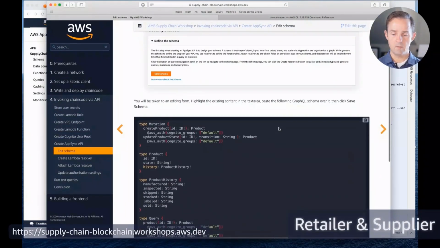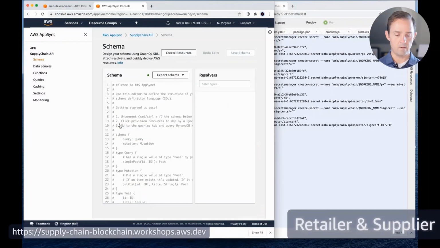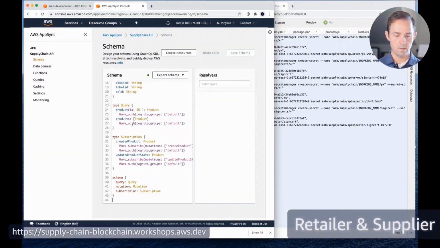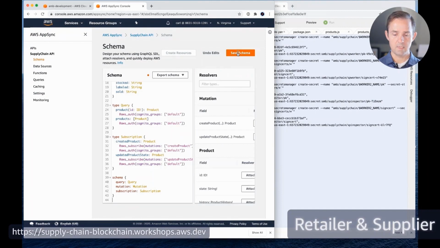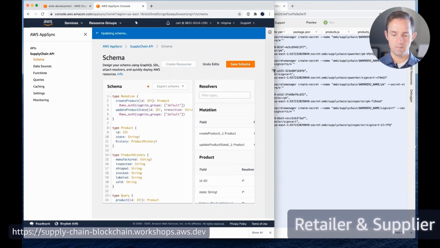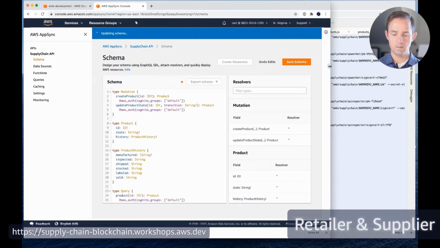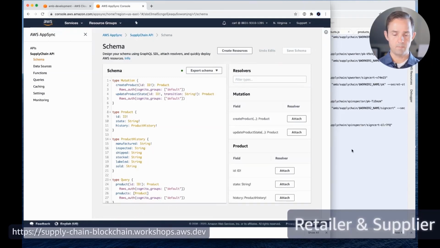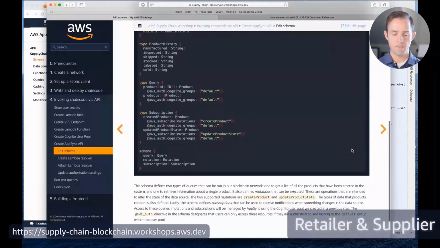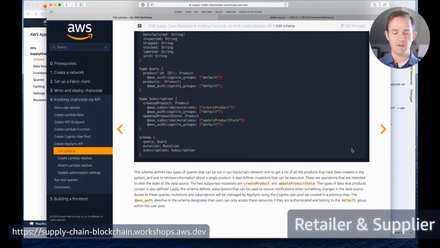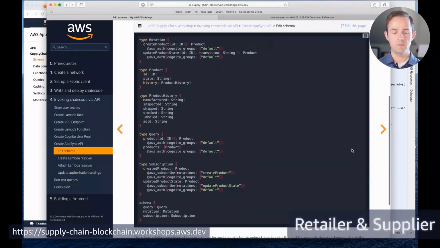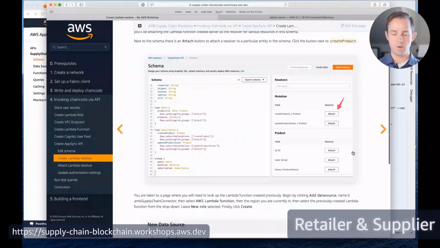Then our next thing to do will be to edit the schema and paste in this prepared schema that we have here, and then save that prepared schema. Just increase the size of my window just a bit. So the schema defines several functions, including the ability to create products, update products, query for products, and also subscribe to changes on those products.